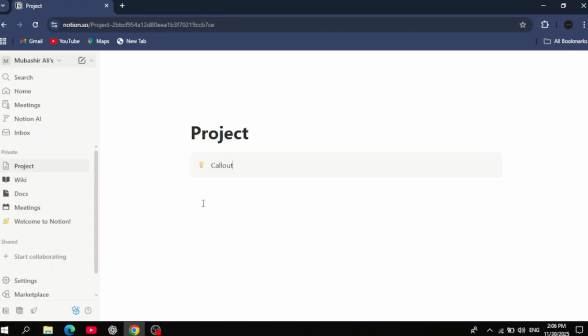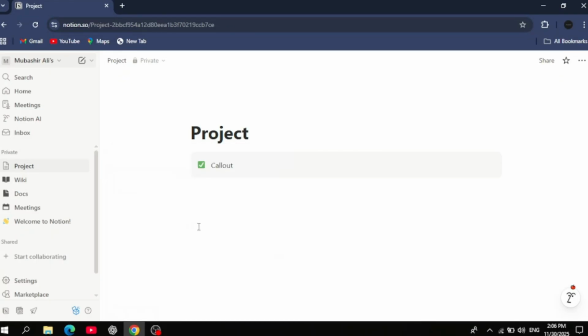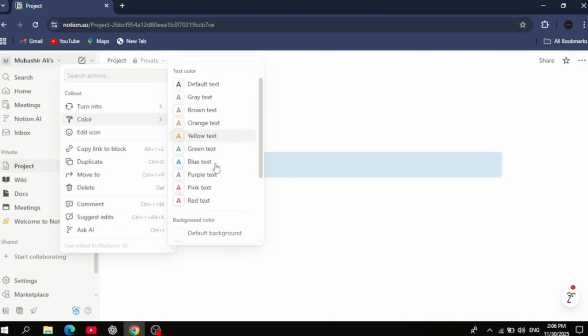You can also customize the look. Click the icon to change it, choose from emojis, or upload your own. Then click the block to change the background color. Notion gives you several color options, so you can match your style or organize your notes visually.